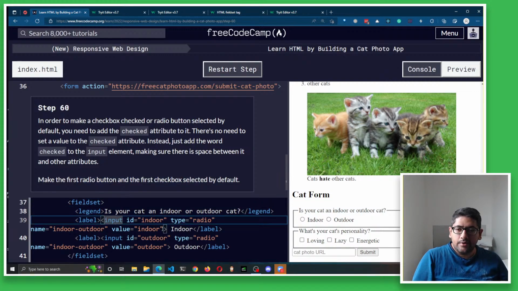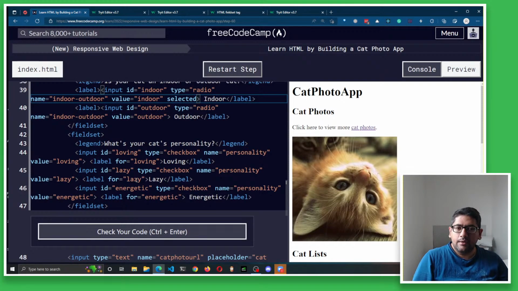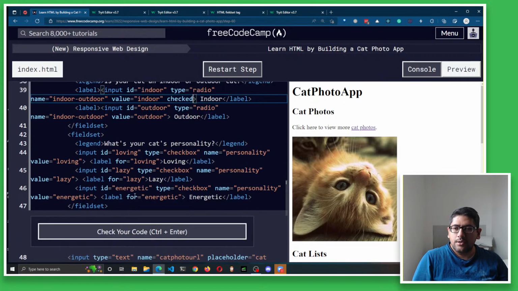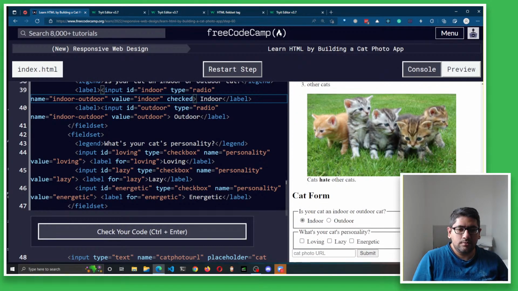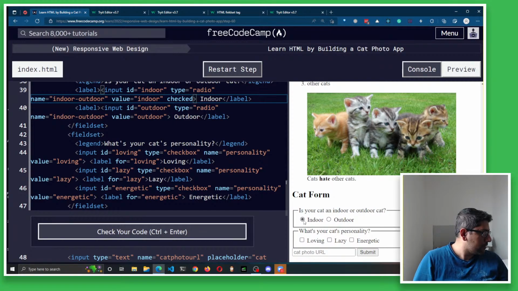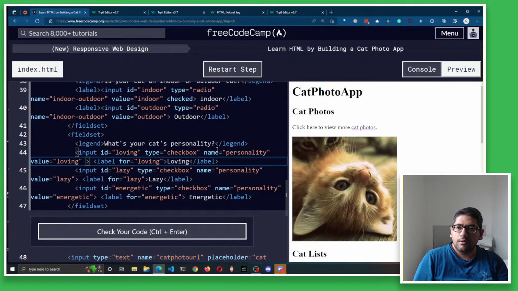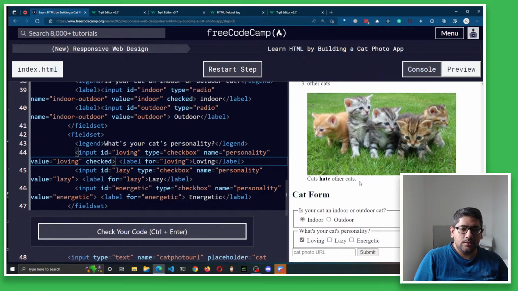So input ID equals blah blah blah. For the indoor, I will make it selected. You didn't mention selected, you mentioned checked. Oh, sorry, checked. So you see over here, indoor is now checked. Similarly, if I do checked for outdoor. No, not for outdoor. For the next question set, for cat personality, then this will be checked.